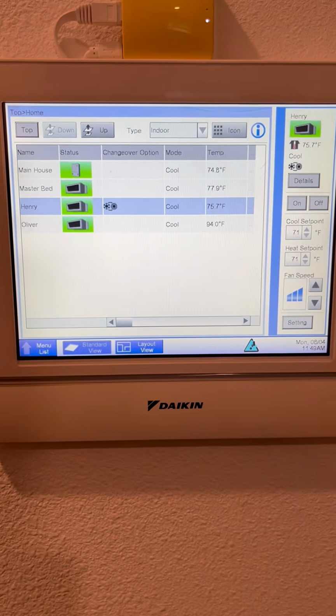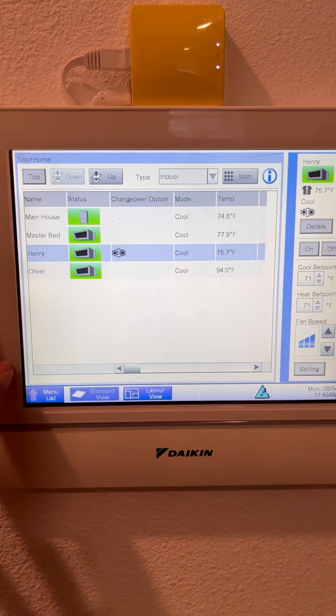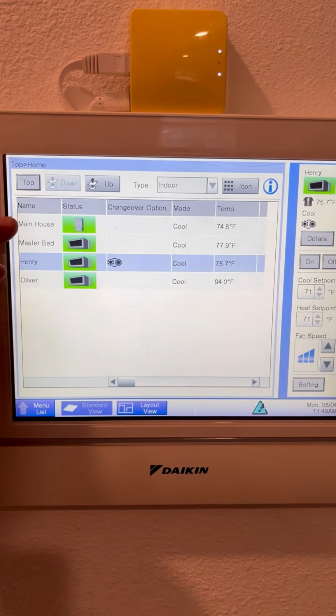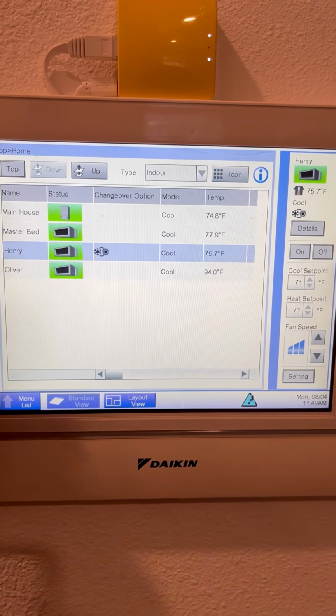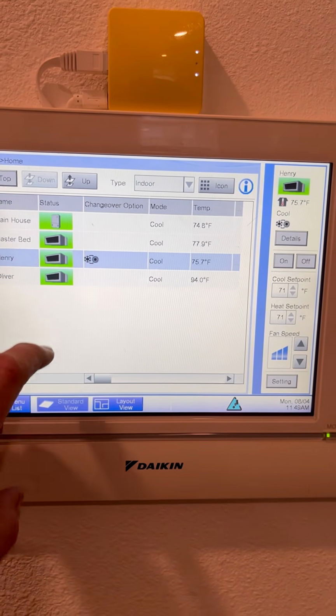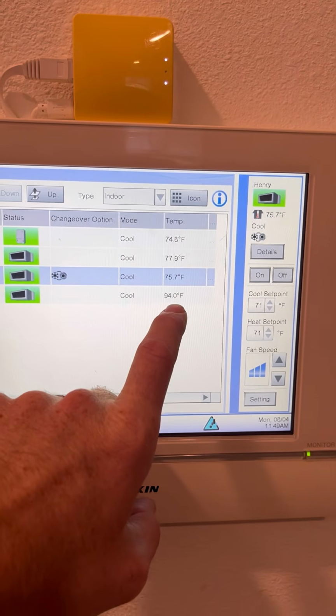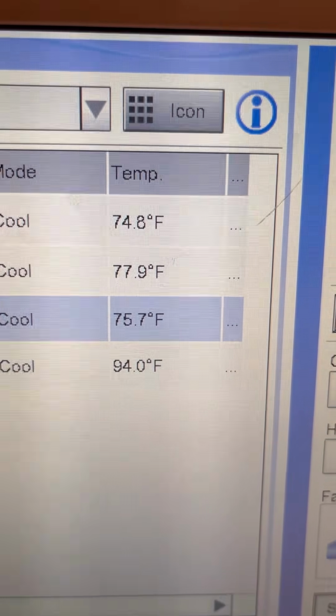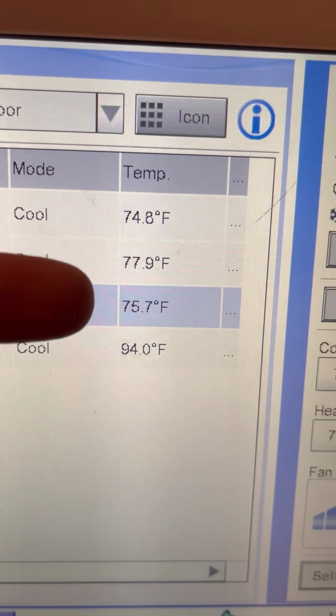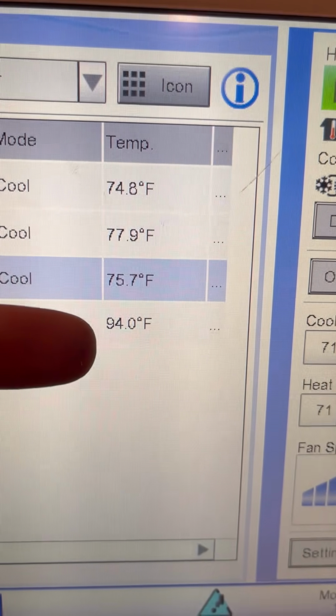Right, let's cover something really basic. So when we look at an ITM, we notice that we're reporting all the indoor units that we can see. And yes, this is my house actually. You'll notice here something really strange is the indoor temperatures. You're going to notice 74, 77, 75, 94.